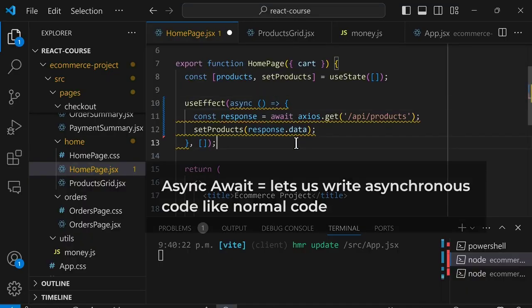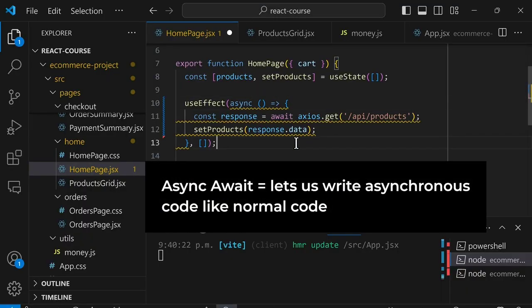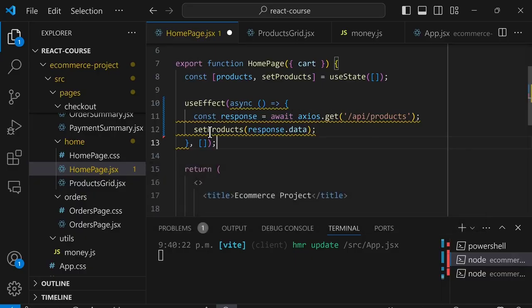As you can see, async await lets us write asynchronous code like normal code, or code that runs line by line. And async await makes the code easier to understand. So in React, it's recommended to use async await instead of promises when we can. However, in React, there is a small problem with using async await and useEffect.